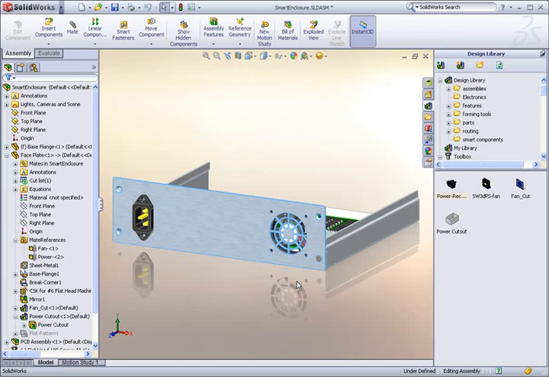One last thing. Throughout this video, you may have noticed how certain components snapped right together. If you'd like to learn how to do this, check out the time saver tip on Mate References.